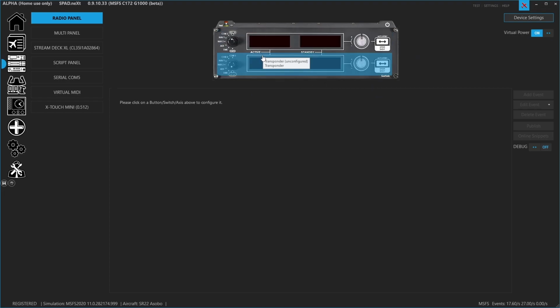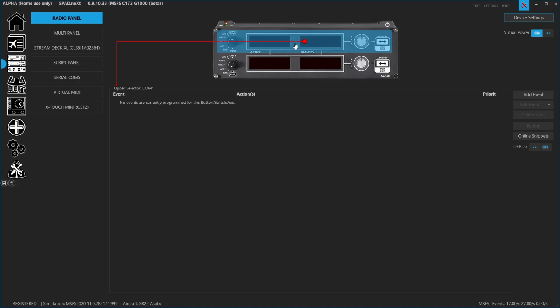Now, the way the UI works with the radio panel is you have two sections, the top row and the bottom row. When you select that section, it will now tell you that this is the upper COM1 selector. And this will then display any events you have assigned to the COM1 selector for the displays, the rotary knob, and the button. If I select the lower area, it will highlight and tell me which, in this case, transponder selector, and what events would be on it.